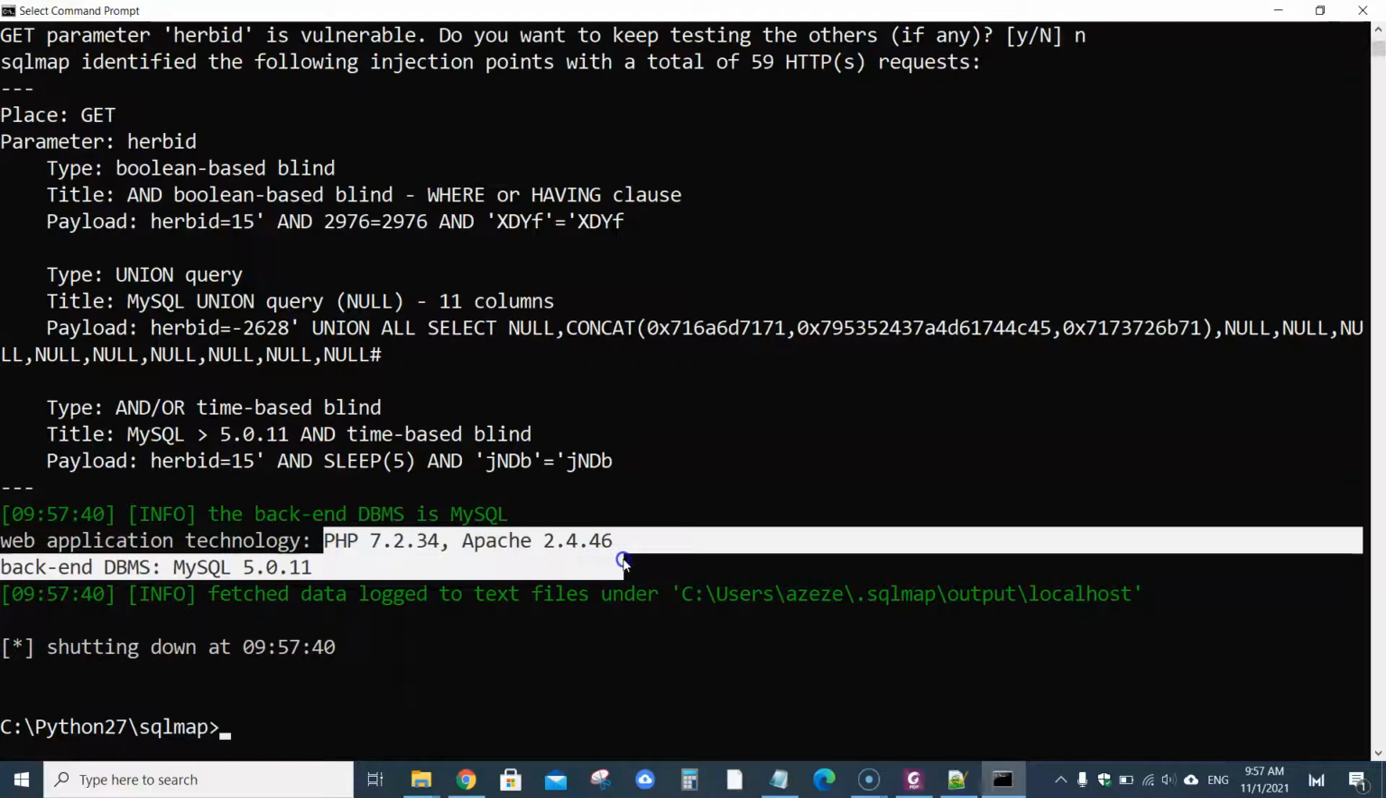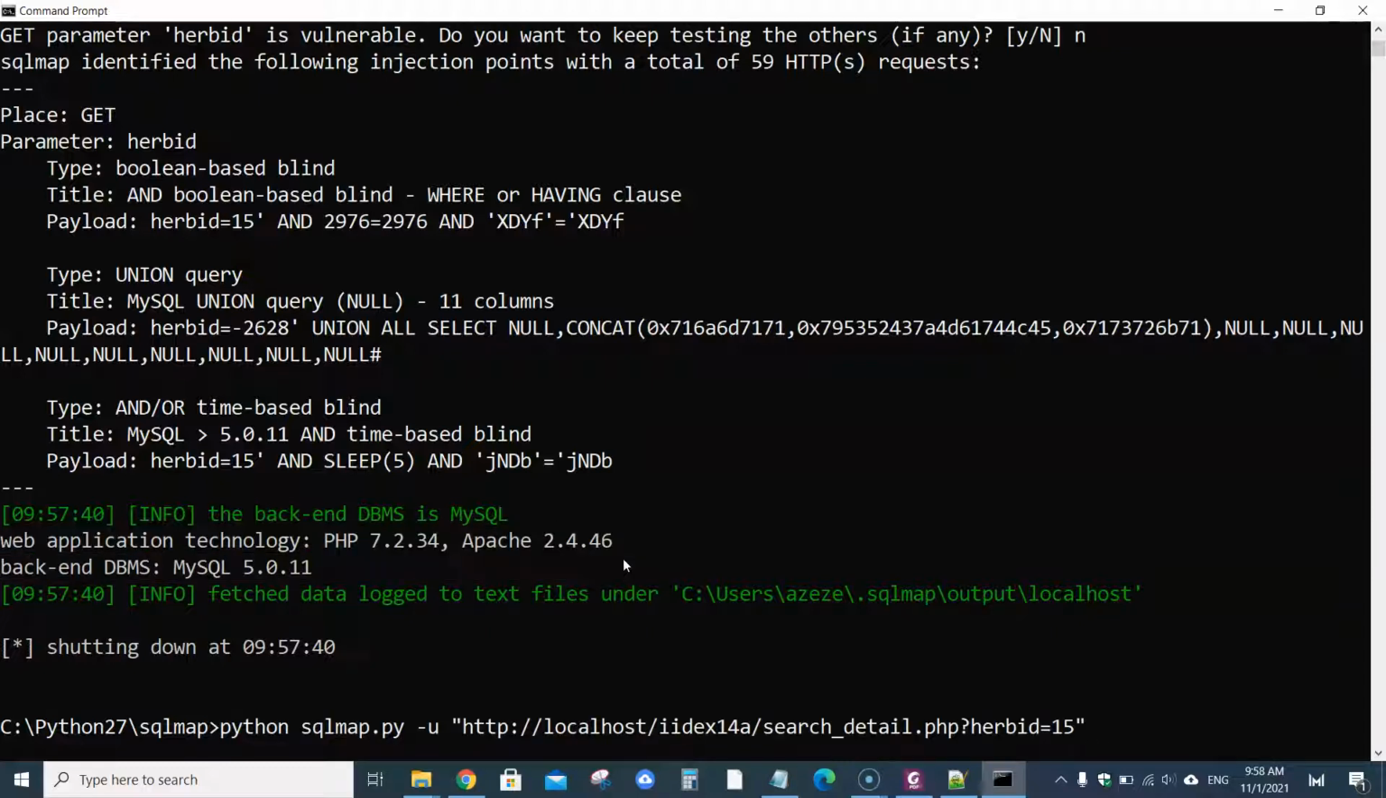So kat sini ini pun dah memang very good information for hackers lah. So kalau awak own the system, contoh herb ID ni, website herb ni awak own the system, nampak hackers akan menggunakan tools ni untuk check awak punya URL tu. Okay, boleh injectable ke tak.